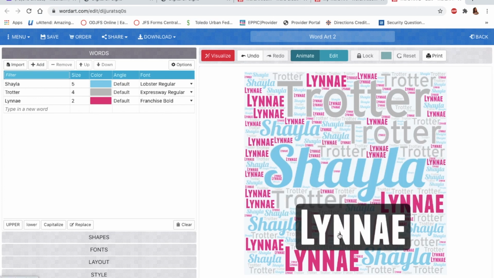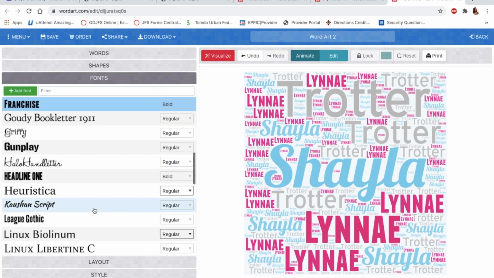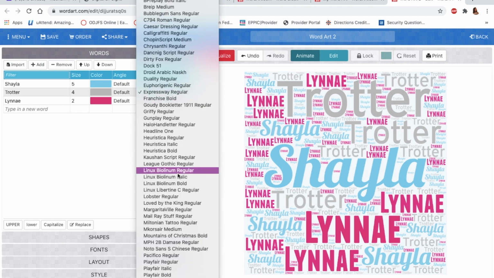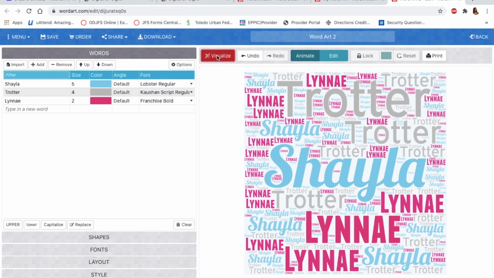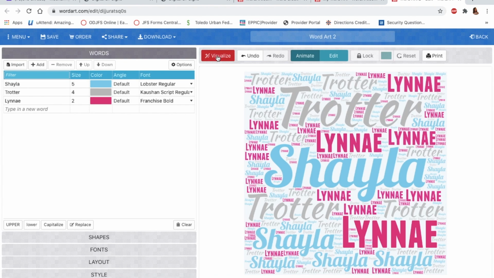Okay, I like that one. So let me do another one. Let's go back to fonts and find another one for her last name. I'm gonna go ahead and use this one. Okay, so I'm gonna go back to words, find that one for her last name. Right here, visualize. Okay, oh, that's cute. I like that.